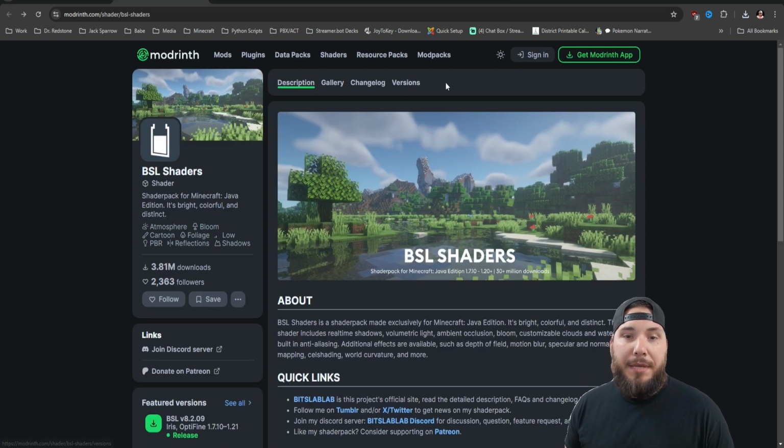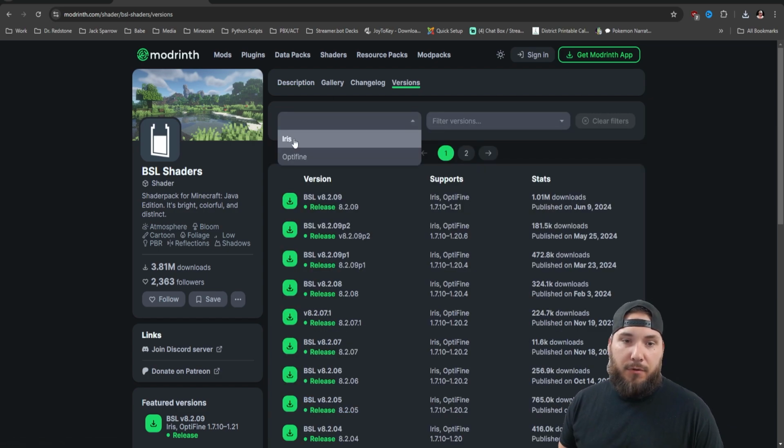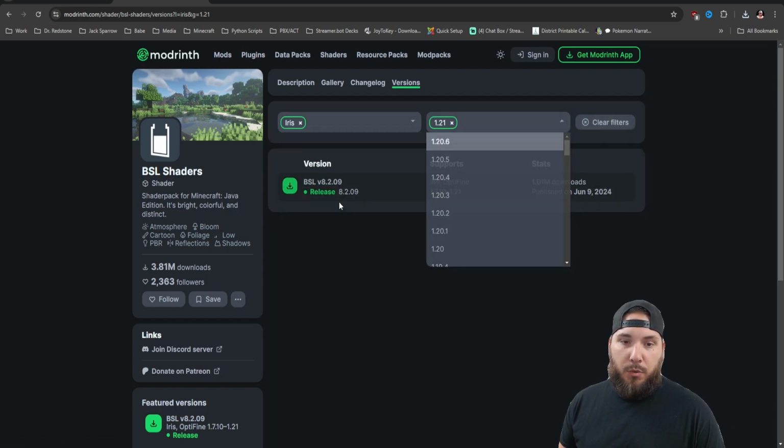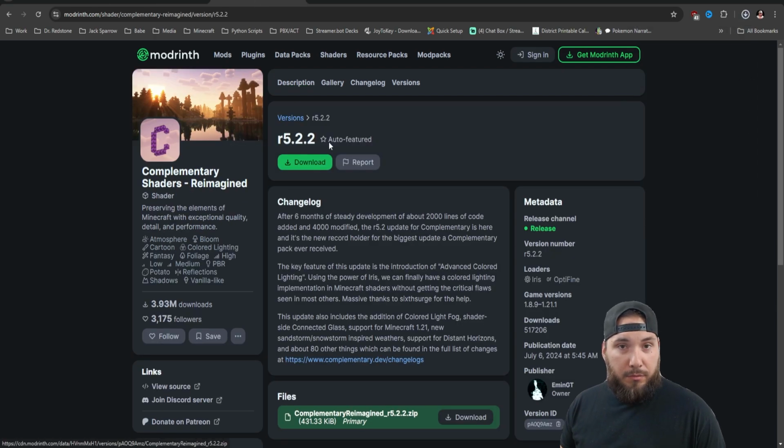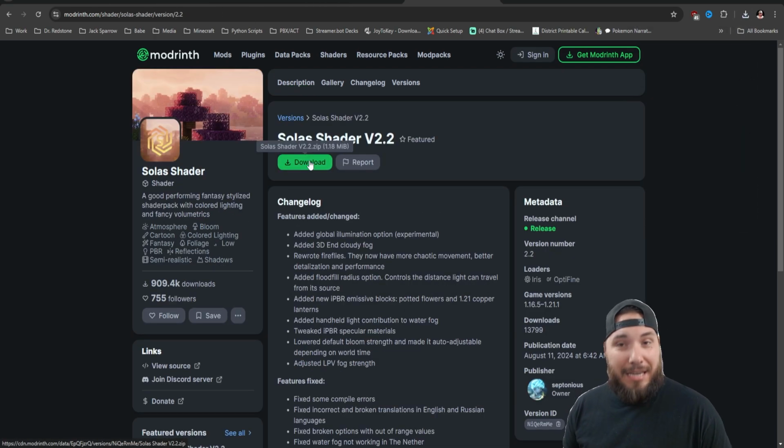So we're gonna go here to BSL Shaders versions. Of course, it's Iris 1.21, and click on these. Let's go ahead and download. Now that we have all these things downloaded, let's go ahead and jump into the Minecraft launcher.